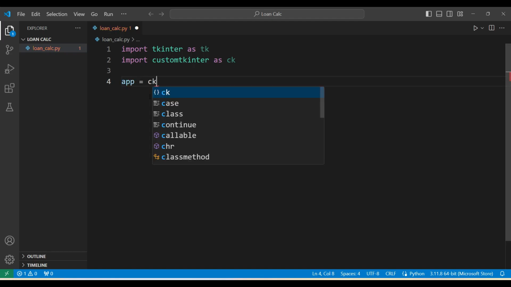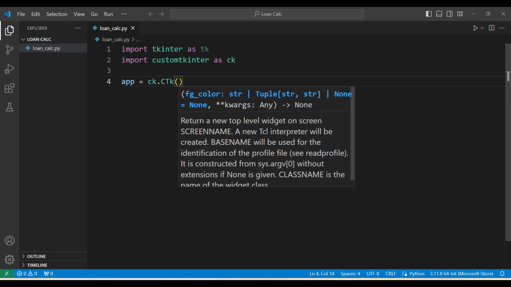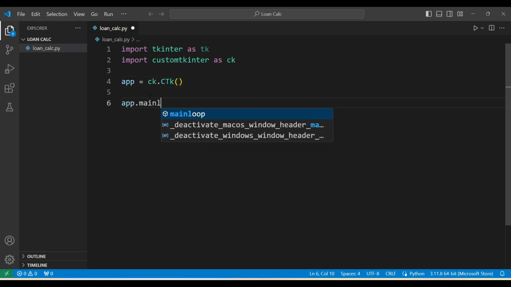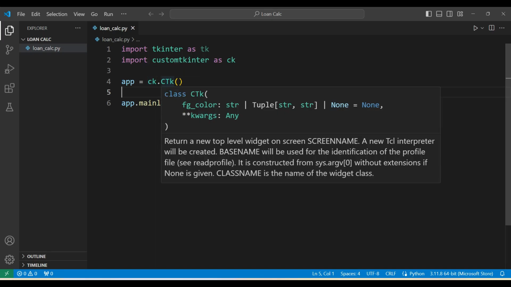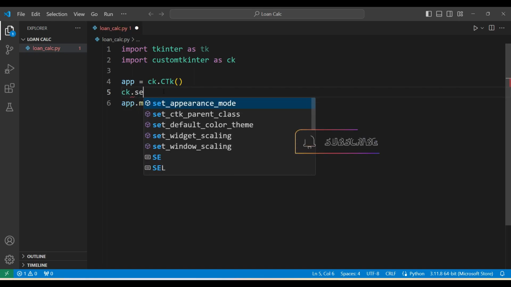App is equal to ck.CTk. That's it. This is the object that we are going to create, and app.mainloop. So this is the basic. Initially when we are using Tkinter, you just have to mention the tk object class creation. Same thing here, instead of tk we are using ctk, that is the custom Tkinter.